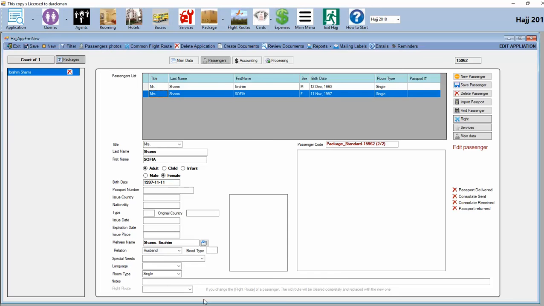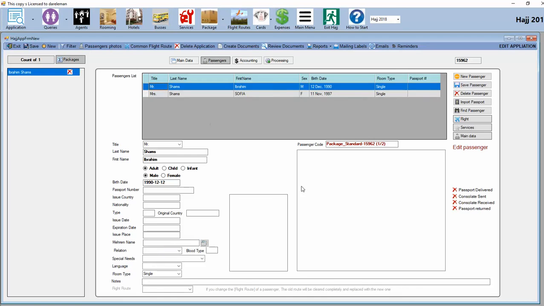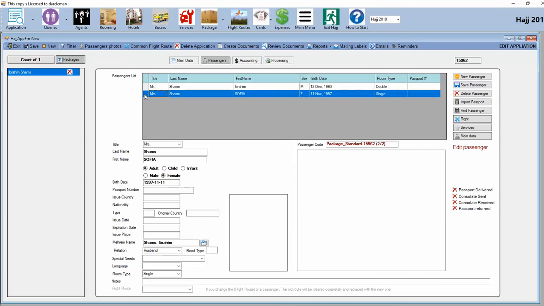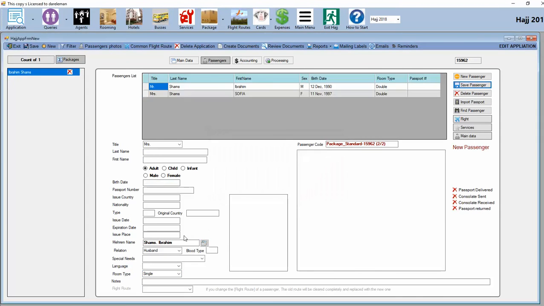Now, both were selected to be single room. Let's fix that. So I'll go to Mr. Ibrahim Shams. I will select double room and save. Then I will go to Mrs. Shams and select double room as well and save. That way I showed you even also the updating or the editing of a passenger.